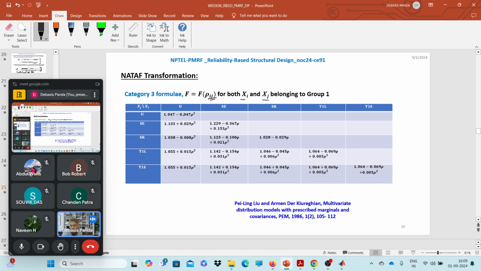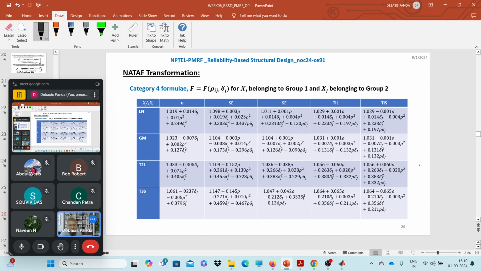So for this case, the f value we will get from these expressions, and these expressions are very handy. We will solve some problems so we can see it. So that was category 3. Now move to category 4.